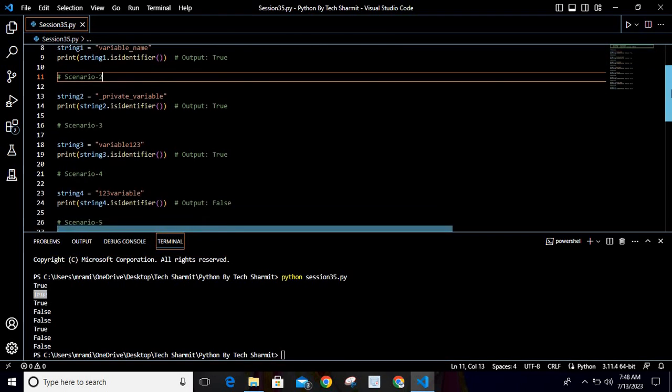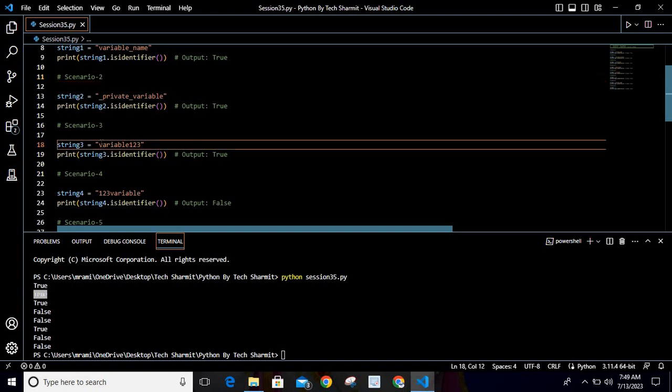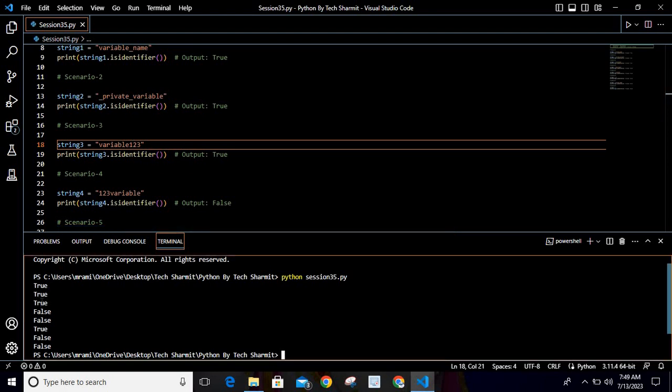Now the third scenario is for numbers. Can we contain a number inside our identifier? Yes, but at the end or in the middle, not in the beginning. If you keep a number at the beginning, then it will not be allowed. But if you are appending it after a string, then it is an identifier. So for the third output, you can see it is also returning true.